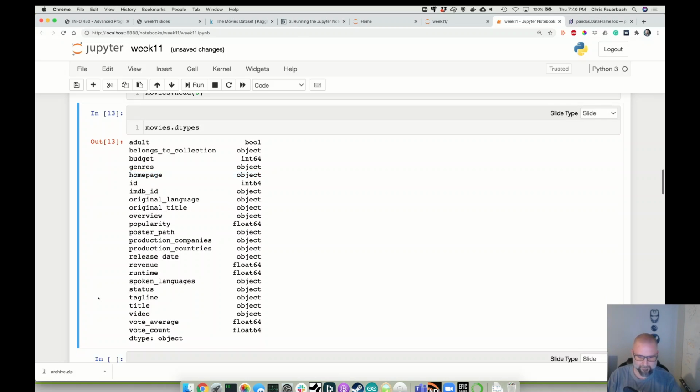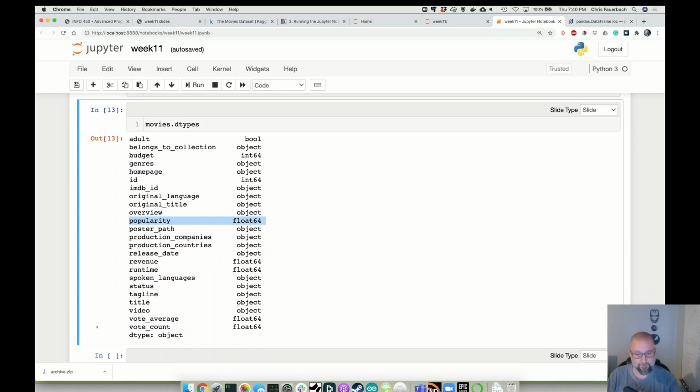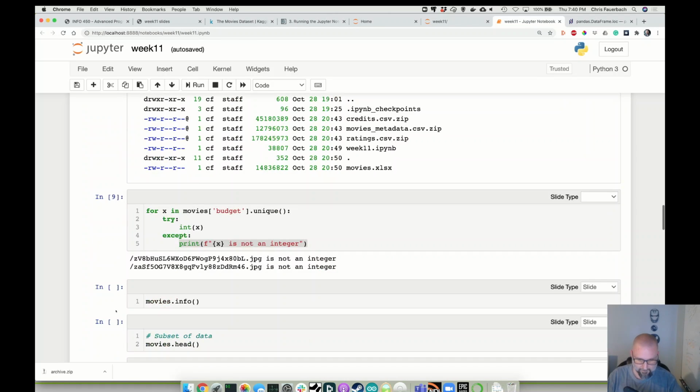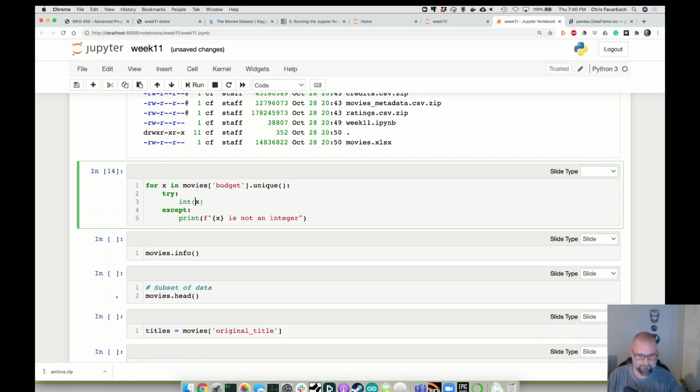Now my data types for that budget look better. Now I have an int there. ID, now I have an int. Popularity. So that seemed to fix a few things. Yeah, adult is now a Boolean. No, I will not query that for you, weirdos. So now if I run this, I should get all of my, I didn't get any errors.